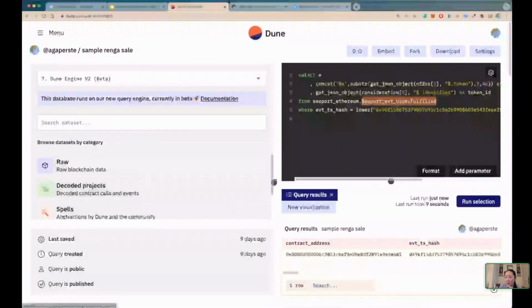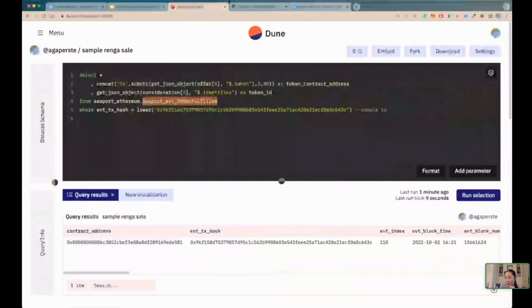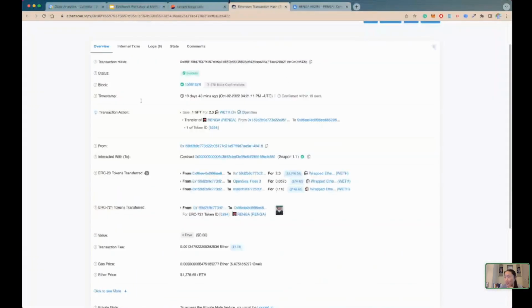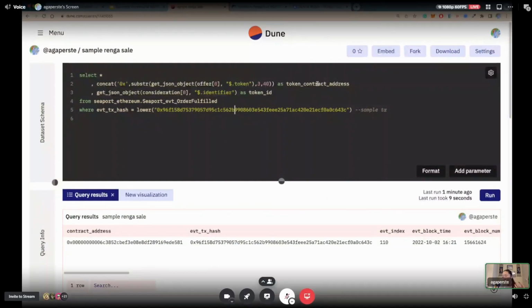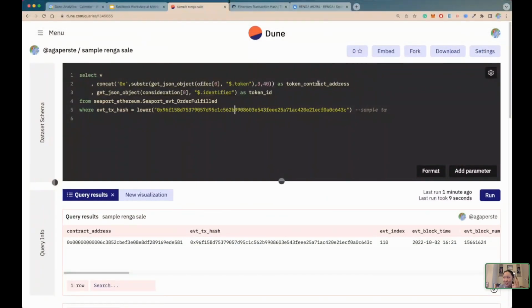In a world where we don't have abstractions like spells, we need to query the decoded tables. Here I've identified that the table I need is this Seaport event order fulfilled table. I know my transaction hash because I can grab it from this side. I spent quite a few minutes doing this, and all I've got, as you can see, is two things: the token contract address and the token ID.